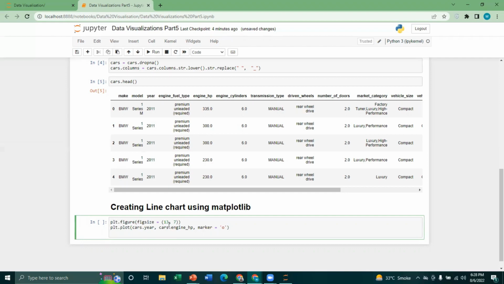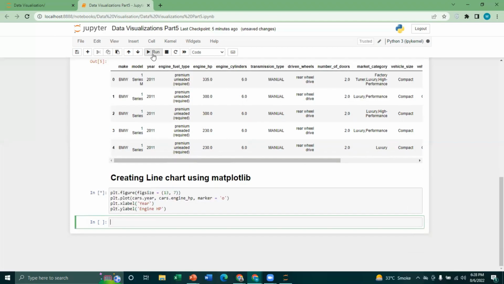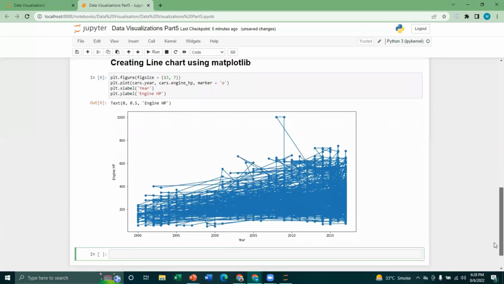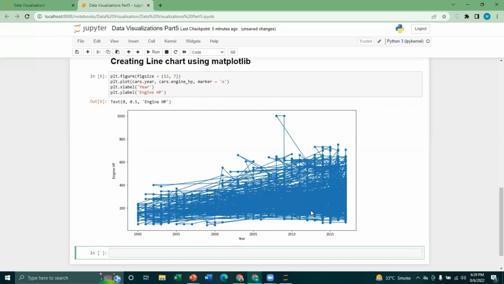Now let's set the X label and Y label. So the X label will be year, and the Y label will be engine horsepower. Let's plot it. All right. So this visualization with matplotlib is not very visually appealing, but still we can see that during the years 2005 and 15, the horsepower has increased significantly.